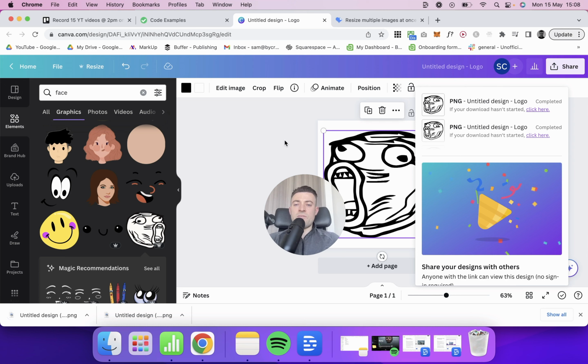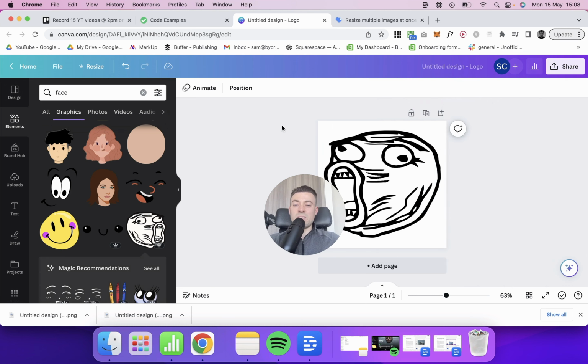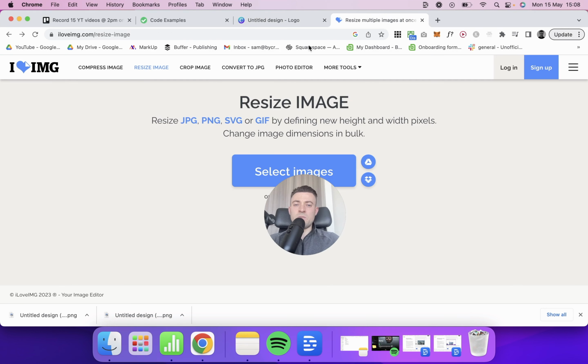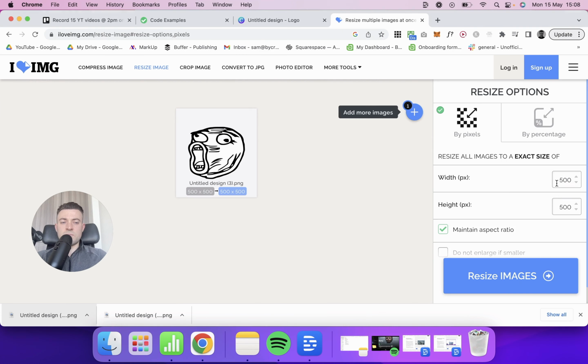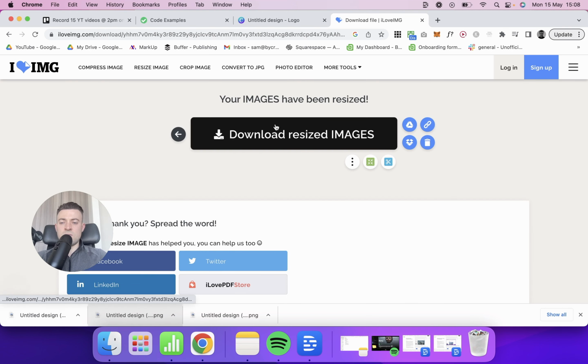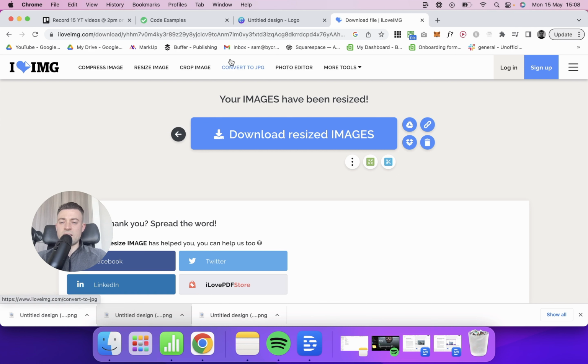The one thing with Canva is that it doesn't let you go beneath 40 pixels. So what we need to do is go to an image resizer. So this is iloveimg.com/resize image. So we resize the images, and then we want to specify 30 by 30, resize, download, and then we go over to the site to add them in.